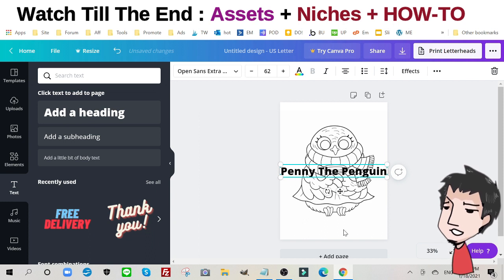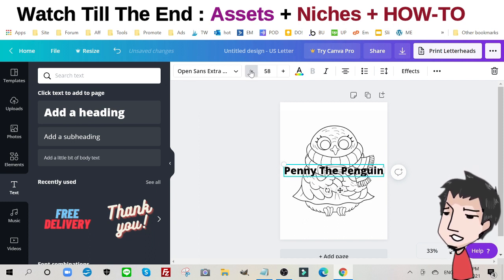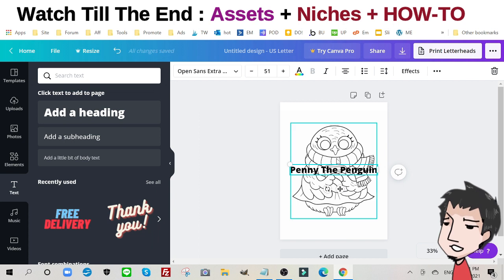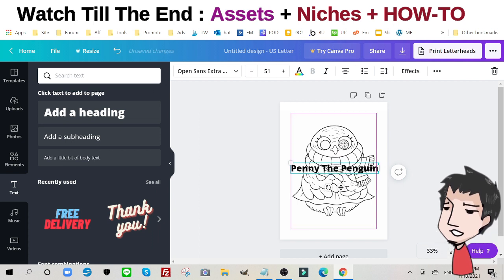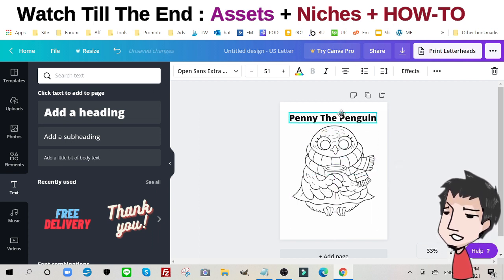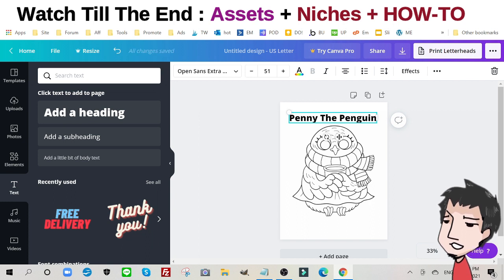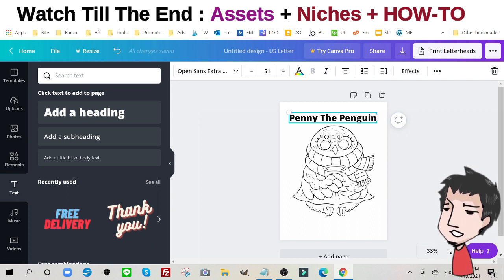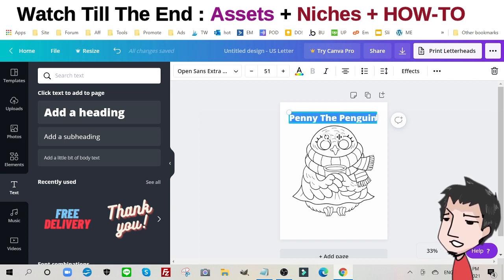That's an idea. Okay, Penny the Penguin. You want to decrease that. Again, you know, Canva. I love Canva. I use it to make printables. I use it to make PODs, print on demand products, I should say. I use it to make KDP books. Canva is an amazing tool, and because of it, I'm able to make a passive income online.